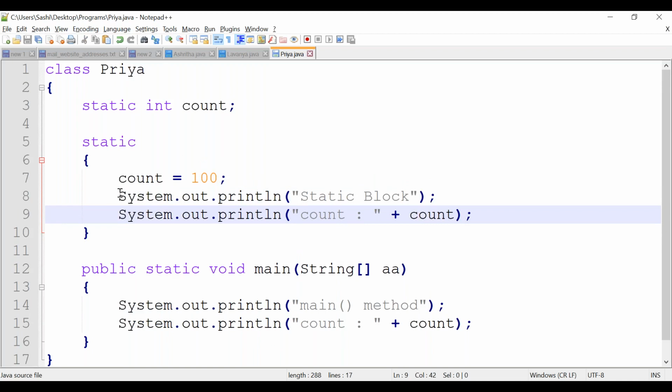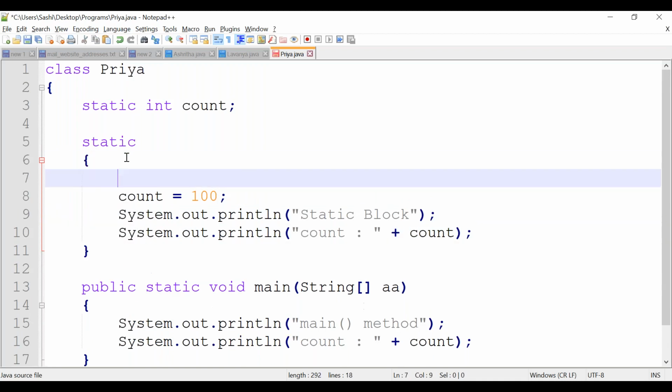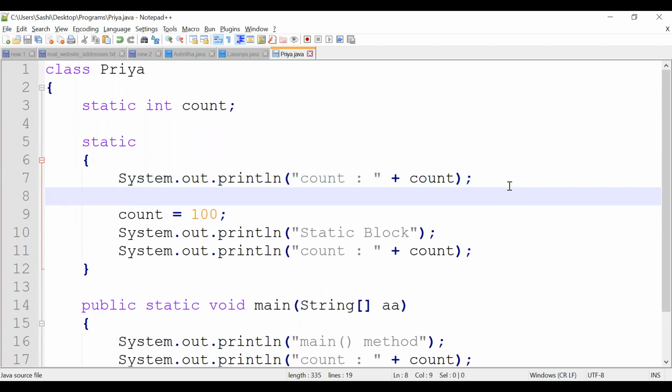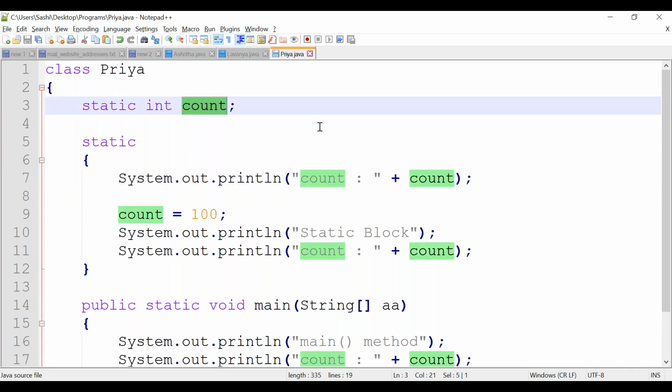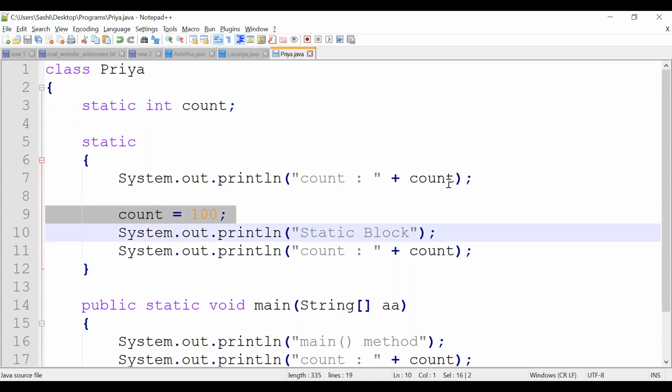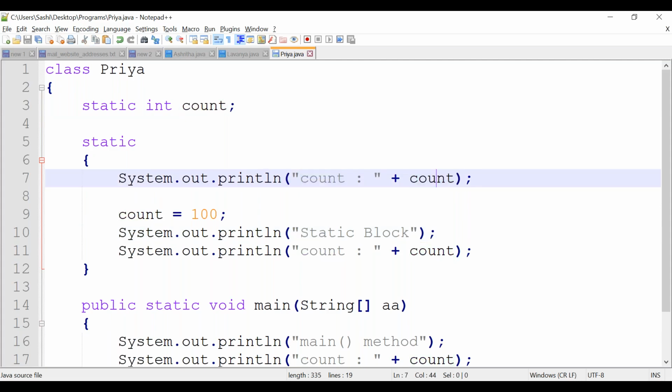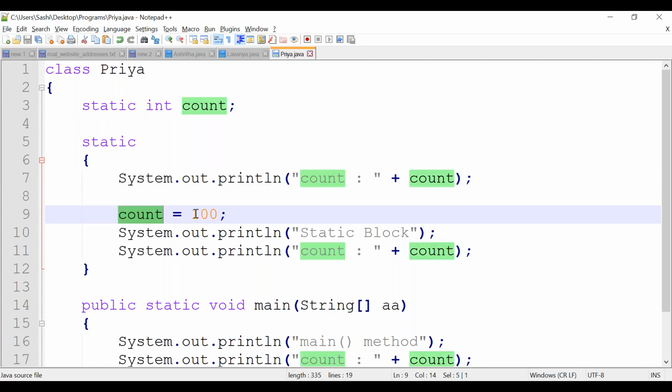It's very easy. Suppose I want to print this statement on the top. What will happen now? What will be the output now? You are already aware of that, right? We already saw that first, count will be initialized with the default values. Before initializing inside the static block, I am trying to access it. What will be the output here? It will be the default value, that is 0. Then you are initializing with 100. Again, it is a static global variable, so the value will be affected.